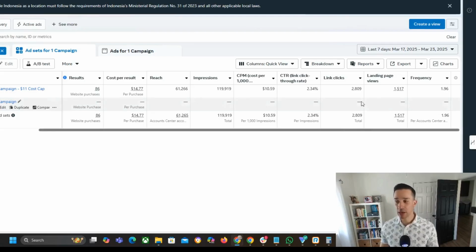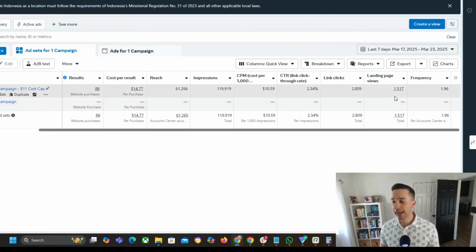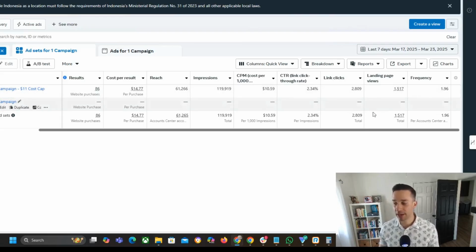And then lastly, we have our link clicks and our landing page views. So link clicks, pretty straightforward. How many people actually clicked over to our website, the total number. And then landing page views, how many of those people actually make it to the page? So 2,809 people have clicked over the last 7 days, but only 1,517 people have made it. So I like to look at both of those numbers simply because you want at least 80% of your link clicks becoming a landing page view. If you're beneath that, which we are right here, by the way, then you know there's an issue.